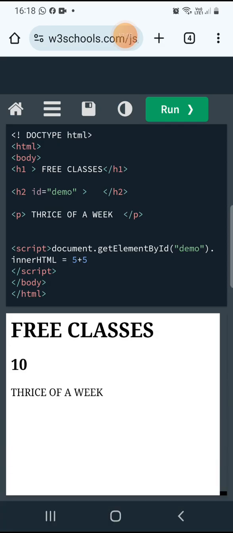Now run this. How are you getting it? Free classes is a header written under the h1 element. Thrice of a week is the content of the paragraph element. In the h2 header element, you have kept id is equal to demo. So wherever you keep your id attribute, that element will be identified, and the result will be displayed there.